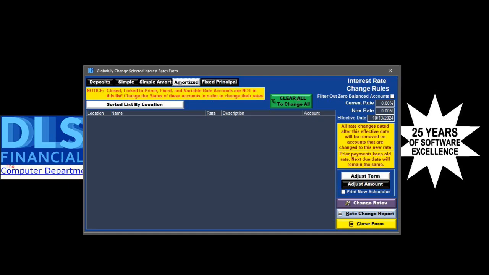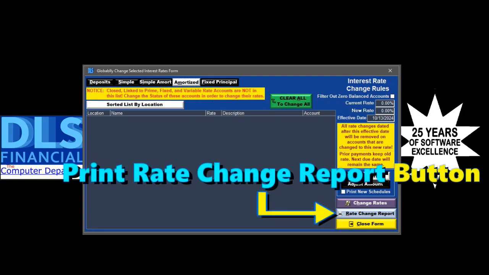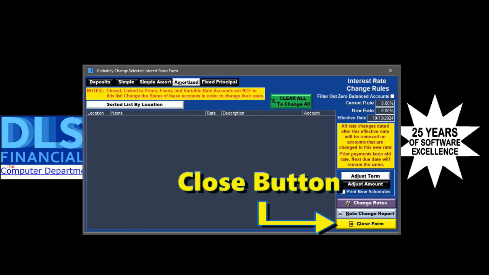After running the process, you can print the rate change report showing all the accounts that had the interest changed. It will use the account type and effective date on this form for the report filter. Use the close form when you are done with all your rate changes.